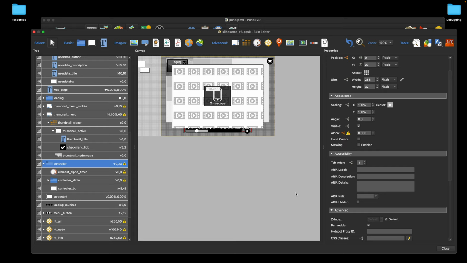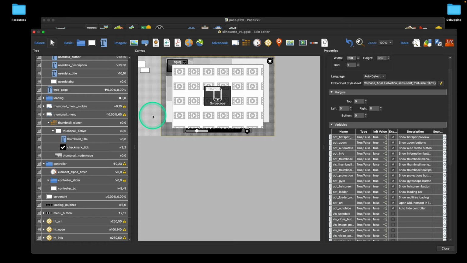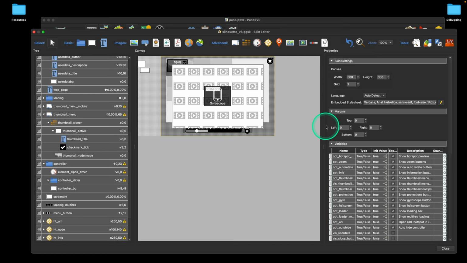So basically this project is to highlight the tools that you're going to be using to find issues. Another one, which is really good: as Pano2VR has evolved, we used to use a lot of actions to hide and show things, and then we moved over to variables, and variables are really good as well to hide and show a lot of things.